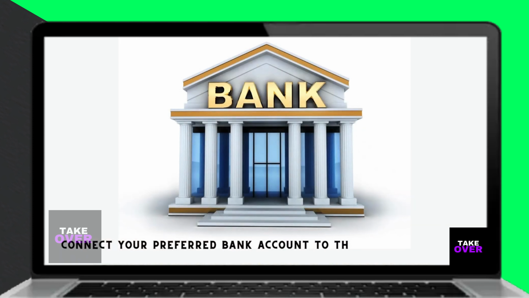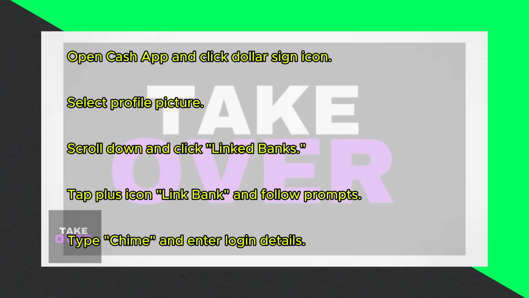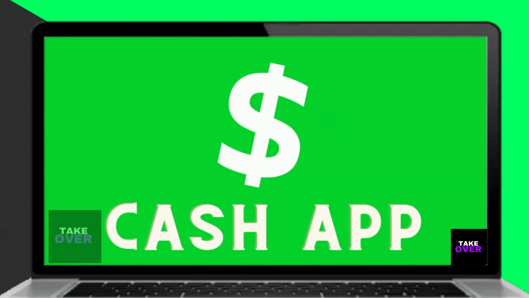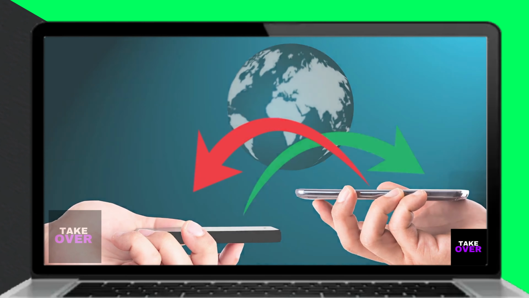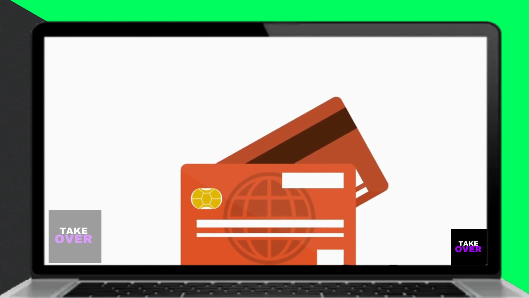The easiest way to access your Chime money without a card is by linking your account to another online financial platform. The best option here is the Cash App. Once you transfer the funds from Chime to Cash App, you can easily cash out to any bank account or debit card linked to your Cash App account.